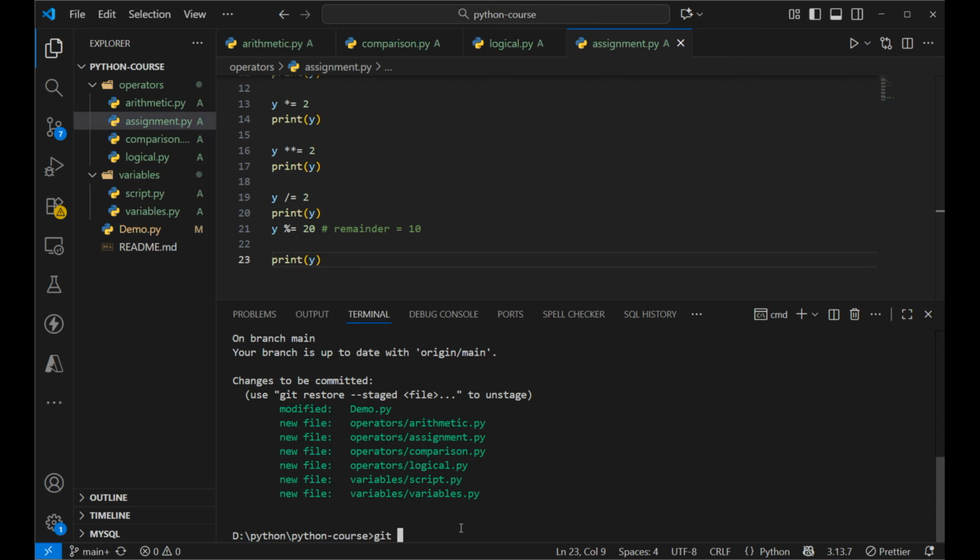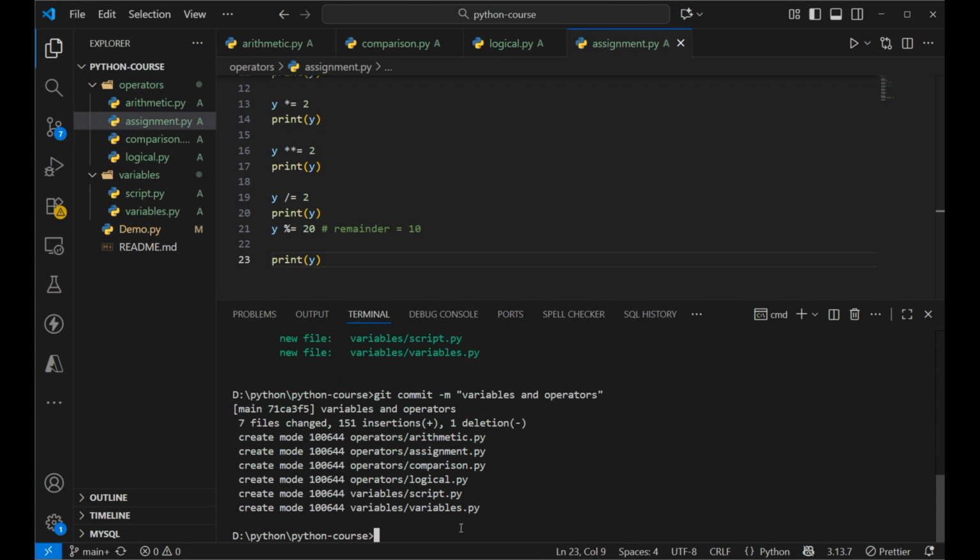Now, if you write git status again, you see all these files are ready to be committed. So you can write git commit, and then here I'm going to write variables and operators. This is going to be my message. Let me just remove that extra space, and then I committed that.